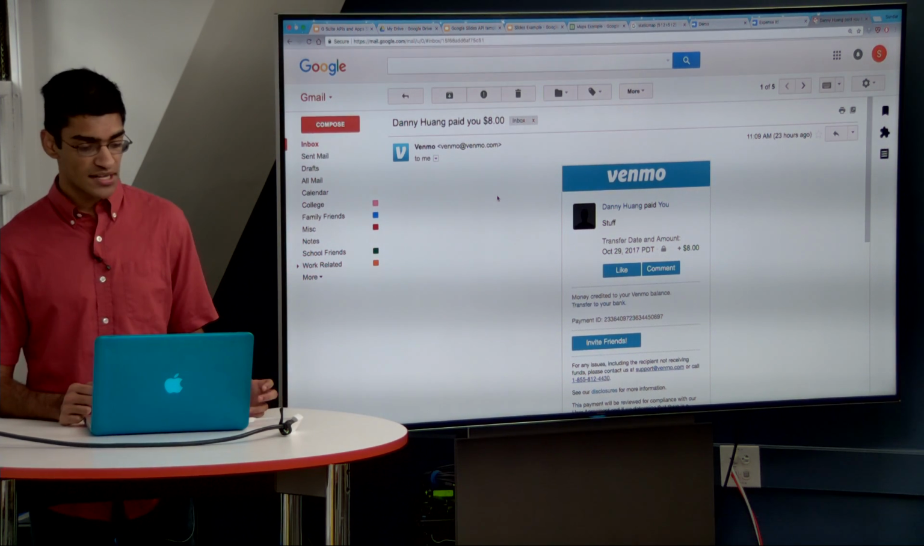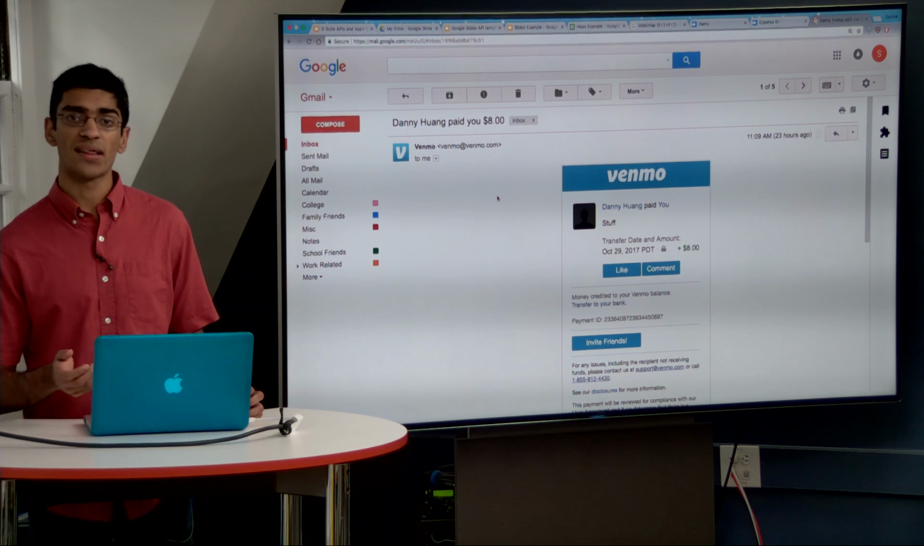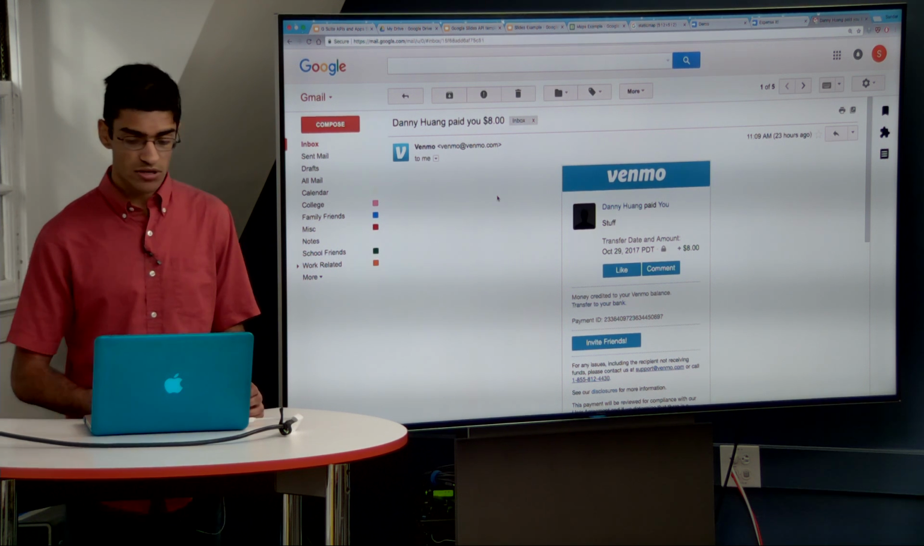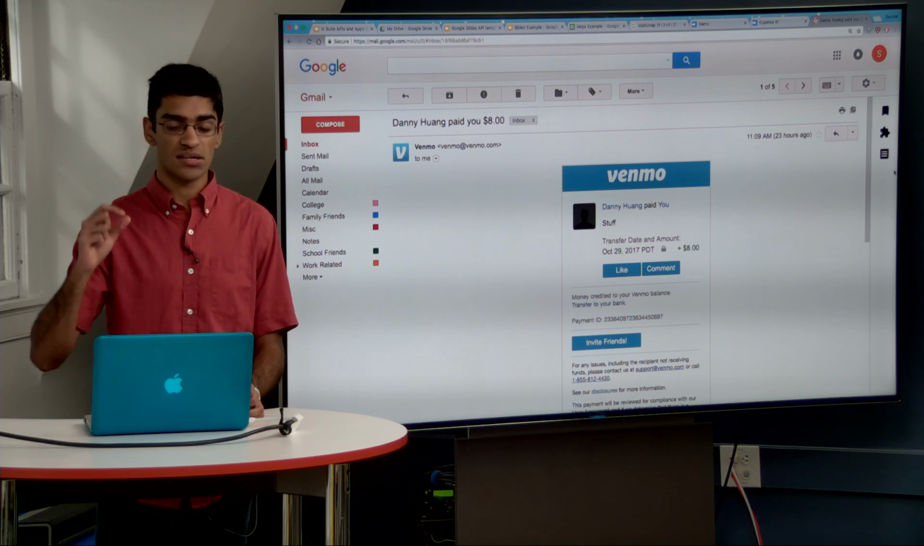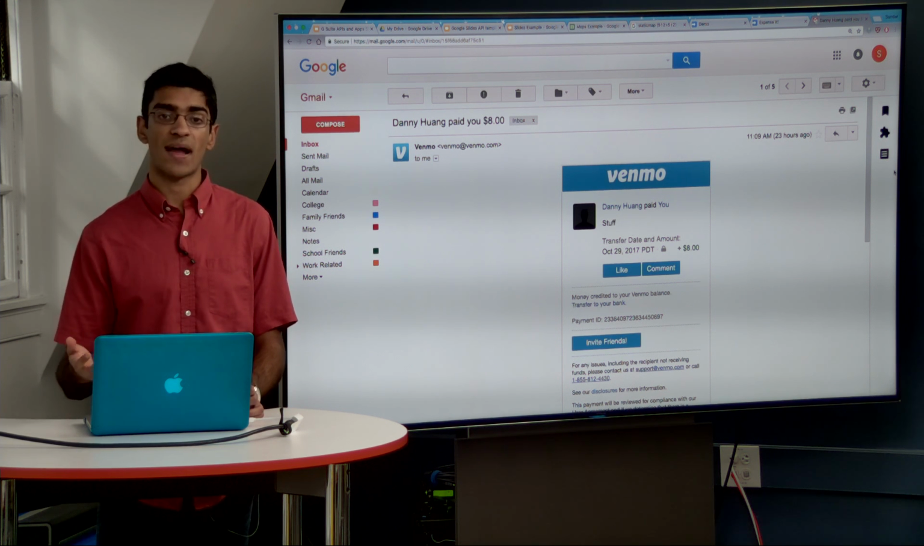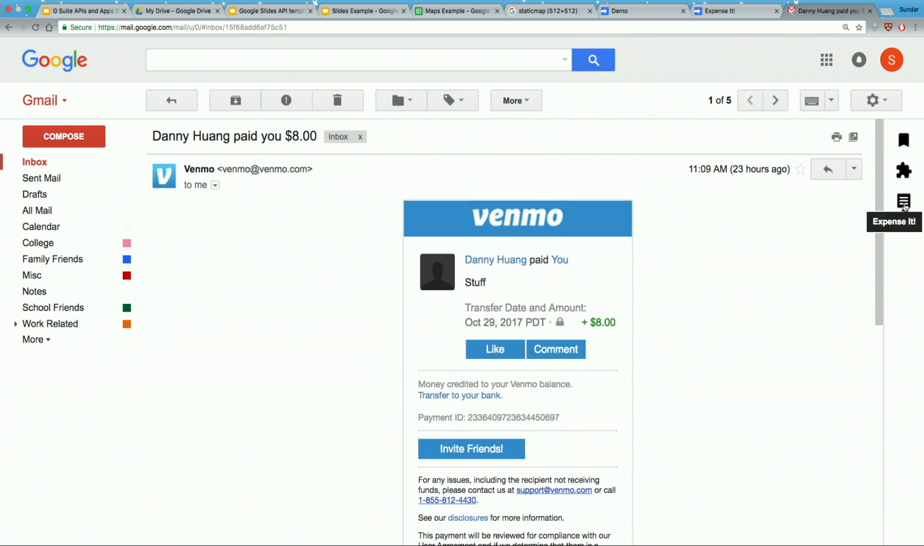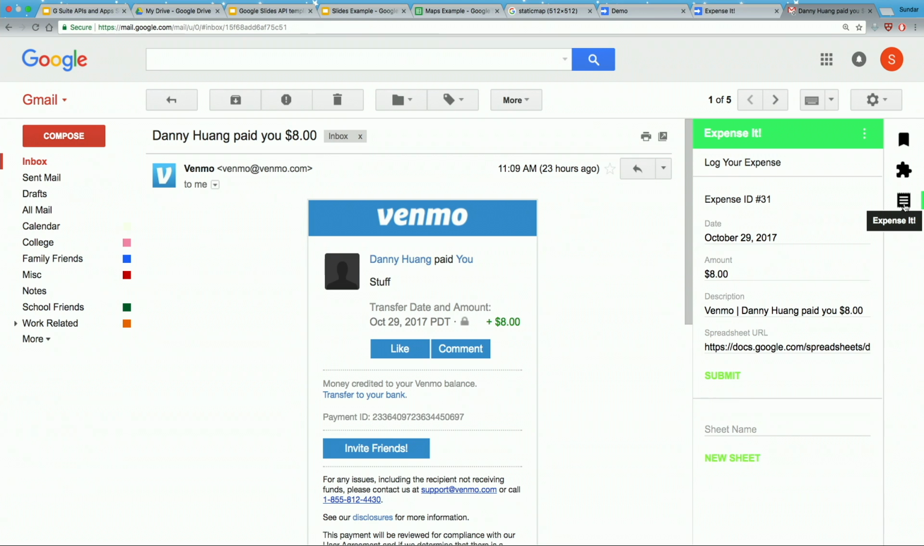So Danny paid me $8, and I might want to log that into a spreadsheet. And so you'll notice on the right-hand side, this is what's new, is that you have access to these little add-ons that you can click on, and then you can interact with in various ways. So the one that I built right here is called Expense It, and it looks like a little receipt. So I'm going to click on that, and let's see what happens.